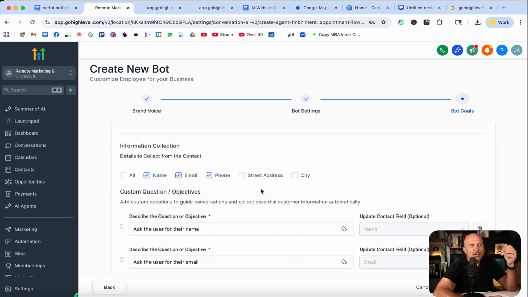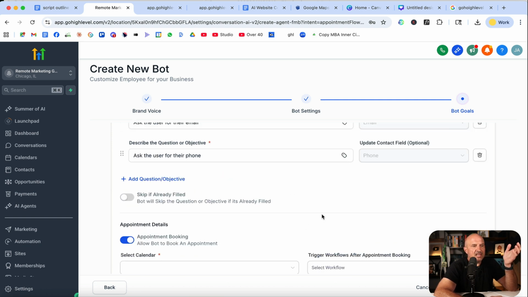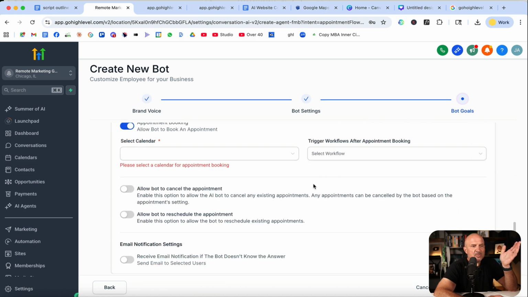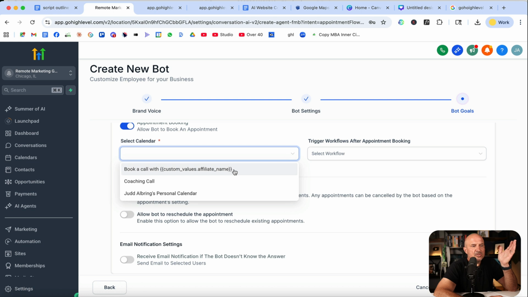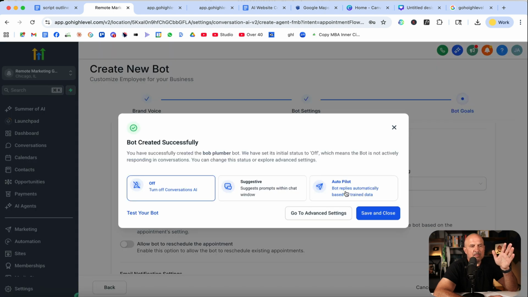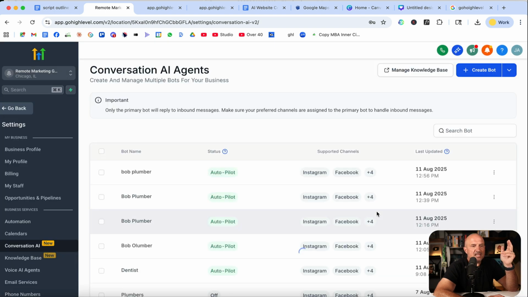And then you have the goals. Well, you want the bot to collect the name, obviously, email, and phone. So we select that. The bot knows that's the main things we need to get from it. But here's what's really cool. We can then link this to our customer's calendar. We can sync it in when we build the bot. For this, I'm just going to use my own calendar and then hit save. And then this is important. You want to make sure you select autopilot. This way the bot will automatically respond based on the training that we give it, which we're going to do right now. Hit save and close.